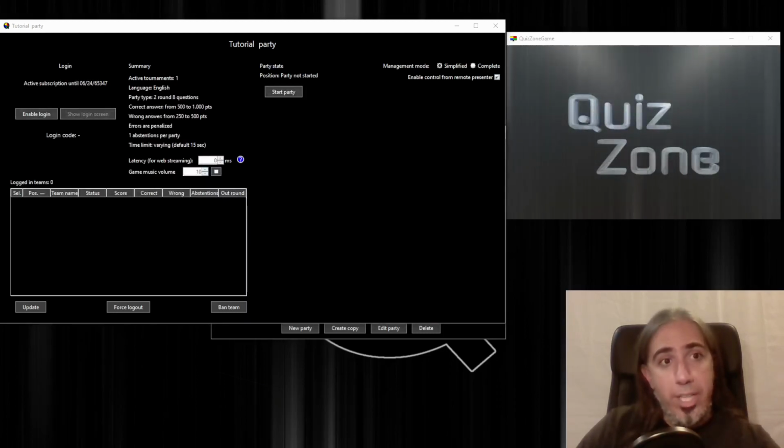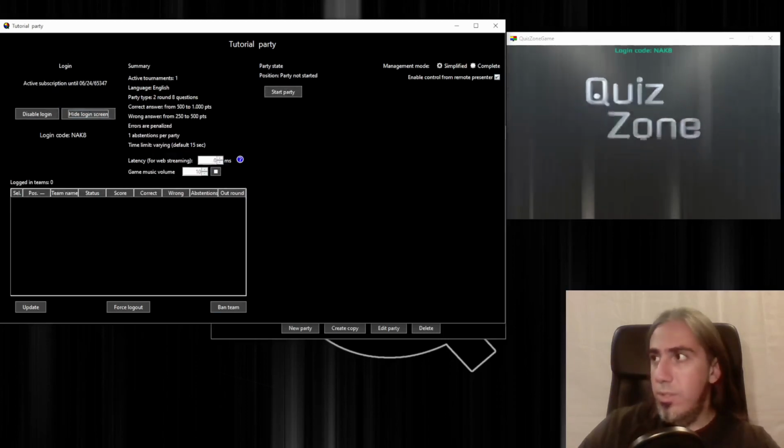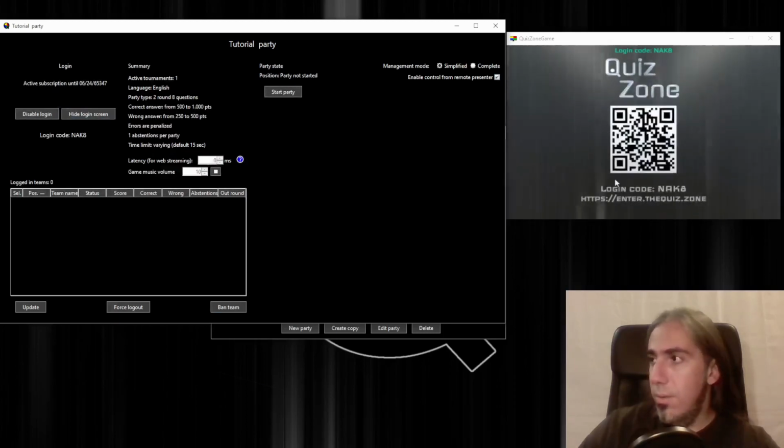The first operation that's strictly needed for the party is logging in. To allow players to log in, click on Enable Login. You will see at this point the login code both here and on the game window. However, to make it more visible and also display the QR code, you should click on Show Login Screen, which shows the login code and the QR code.